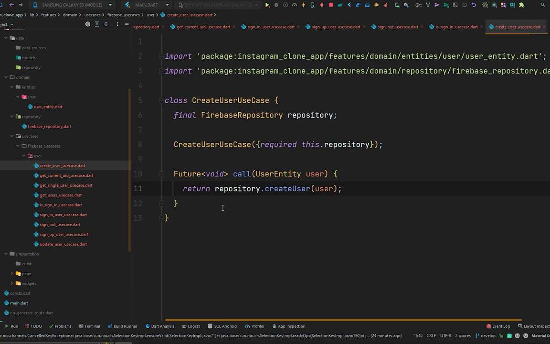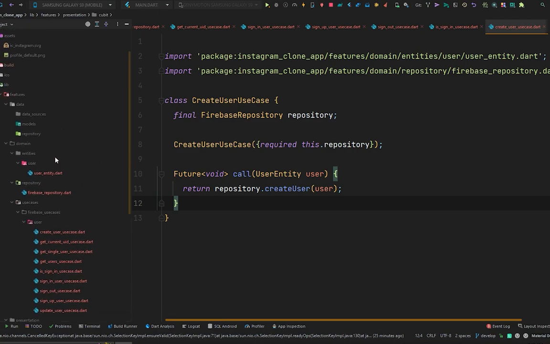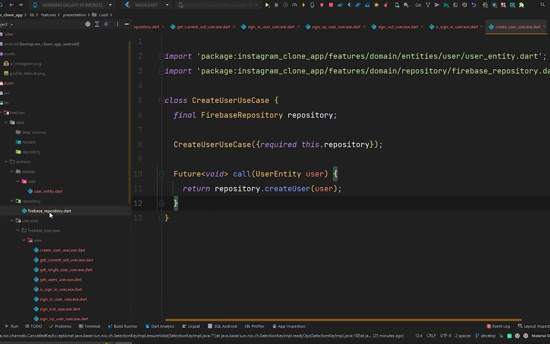So all of the use cases are going to be just like this. A simple class named according to its use case will accept the Firebase repository, and a simple call method in all of these use cases will return the particular method from the repository. Later the use cases will be used in the Cubit and then our pages, and the backend will be inside this data layer. Like this, the Firebase repository will be implemented here, and all the real implementations will be inside the data sources.